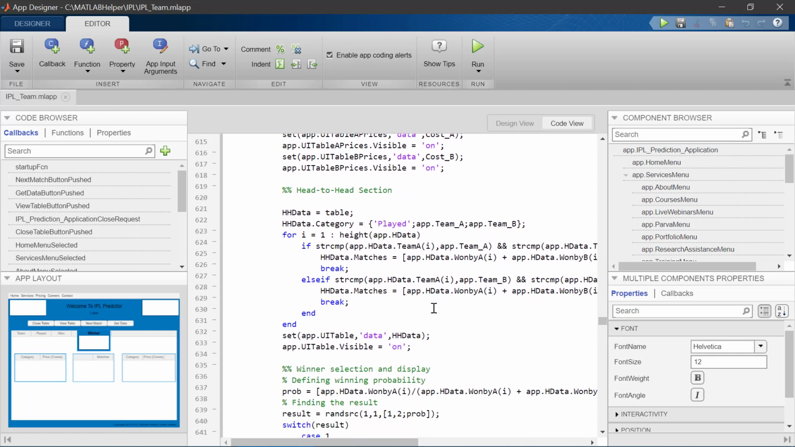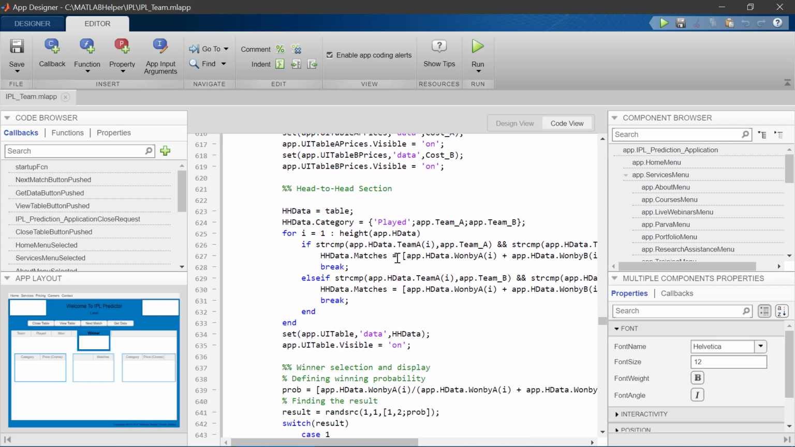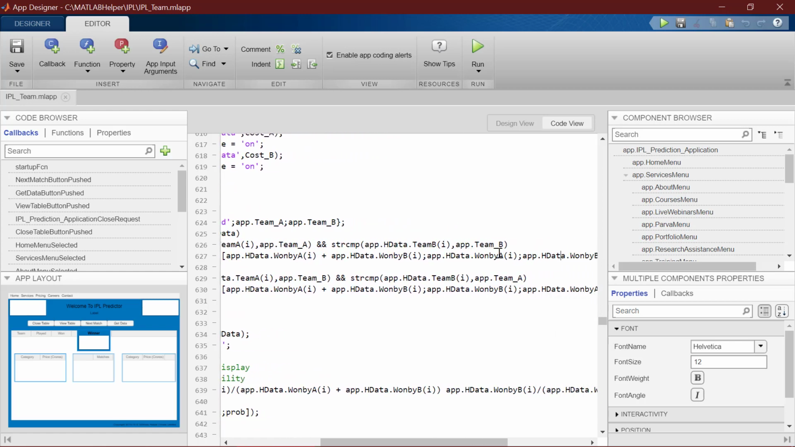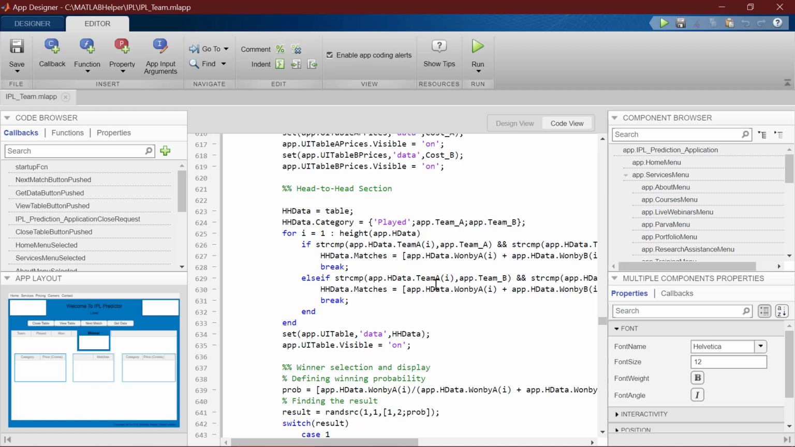Once this is done, we will also have to verify and predict who will win a particular match. We use the HH data variable and we save the data of both the teams. We will use the HH variable to calculate the probabilities of both the teams. In the HH data, in the matches segment, we will be saving how many matches were played by team A and team B against each other. Then we'll also save the matches that were won by A and the matches that were won by B. Once this is done, we will be assigning the table and we will be setting the table to be visible.